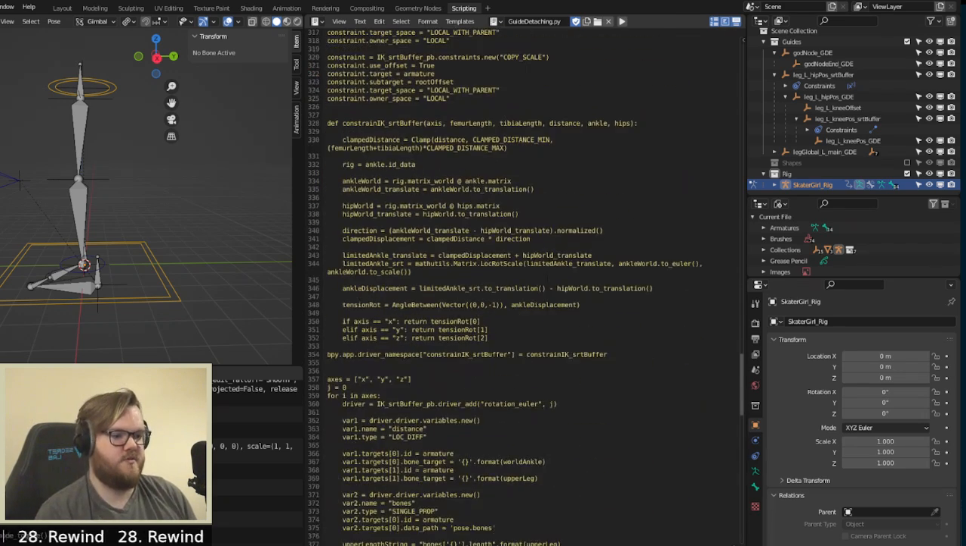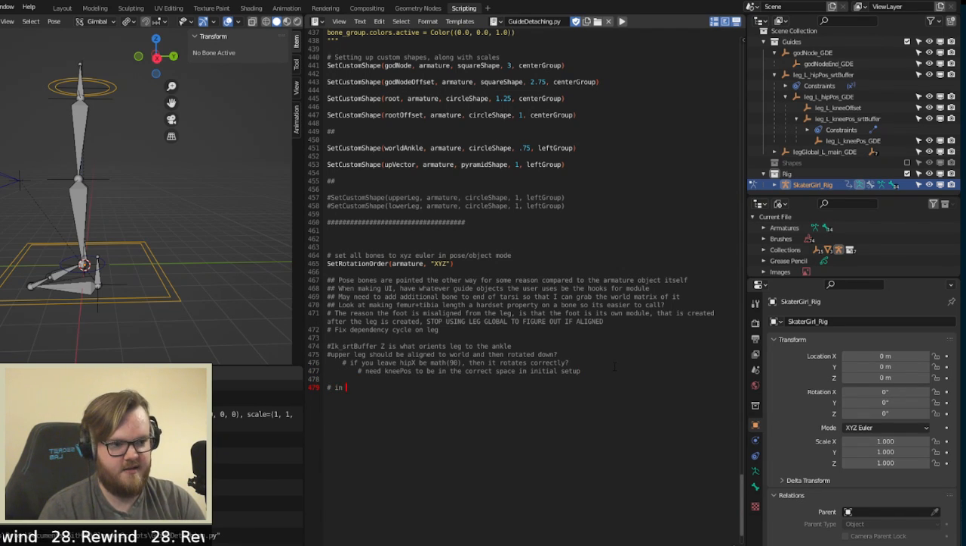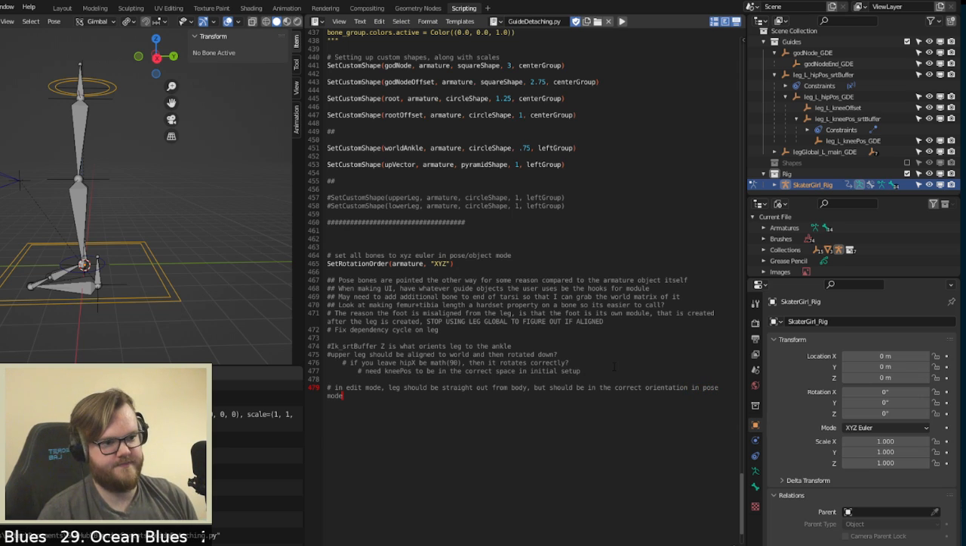That's good to know. So I'm gonna put that as a note for myself, because when I'm trying to think about it in Blender, I need to know that stuff. In edit mode, leg should be straight out from body, but should be in the correct orientation in pose mode. That's essentially what should happen.